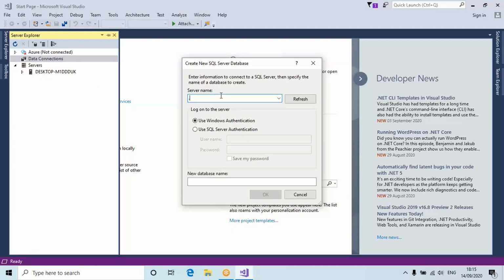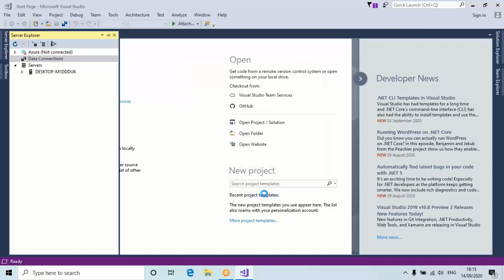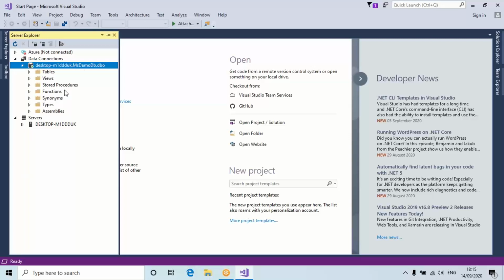Server name, you already know, is dot. Database name I want to have as MS DemoDB. Last session I gave you the complete architecture, everything about the database: MDF, NDF, LDF, everything I've explained to you. Click on OK. Here, the database is created. You go to this, you have your tables, views, stored procedures, everything available.